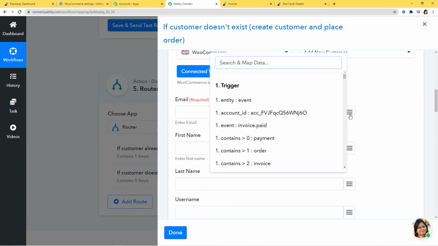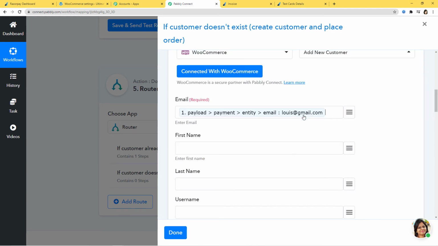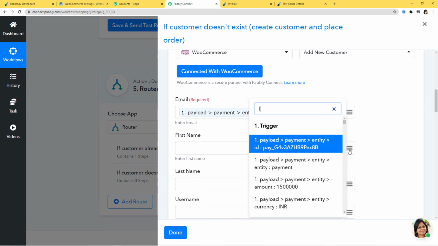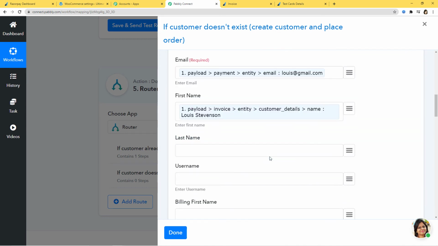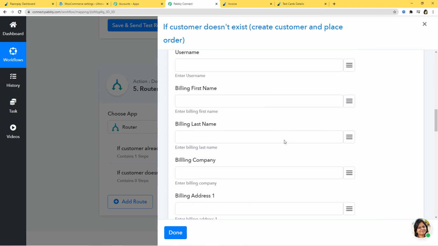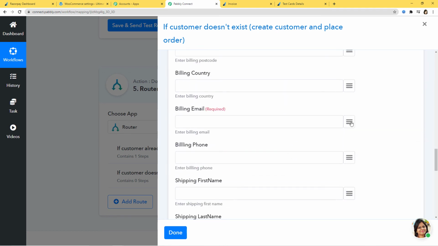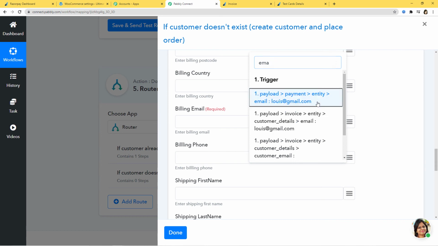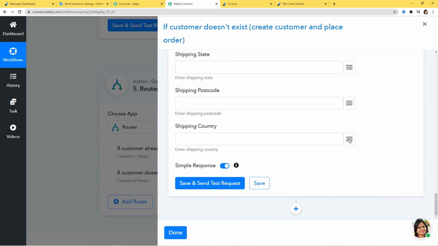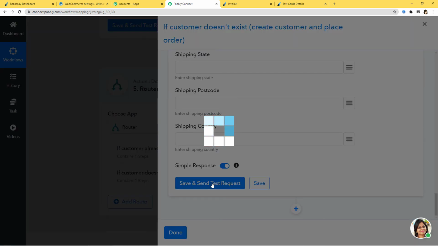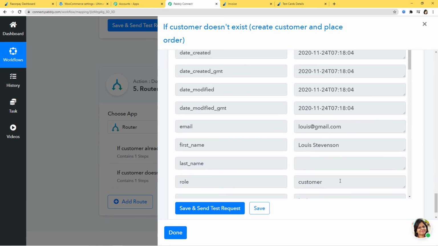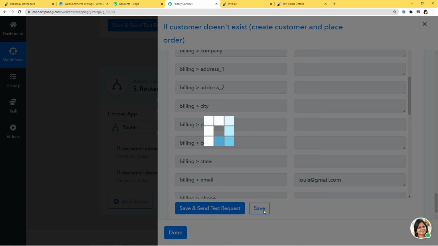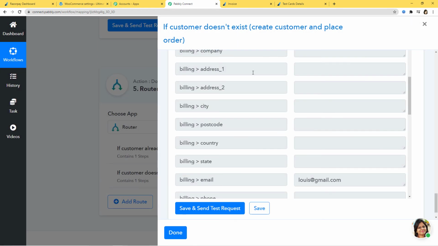So email, I'll search for the email. Email is here, first name. You can see Louis Stevenson. So I have both the name over here. So I've put it over there. Okay, now email again. Okay. Save and send test request. So you can see API responses here. Okay, I'll just save it. So we have created a customer in WooCommerce if the customer doesn't exist.